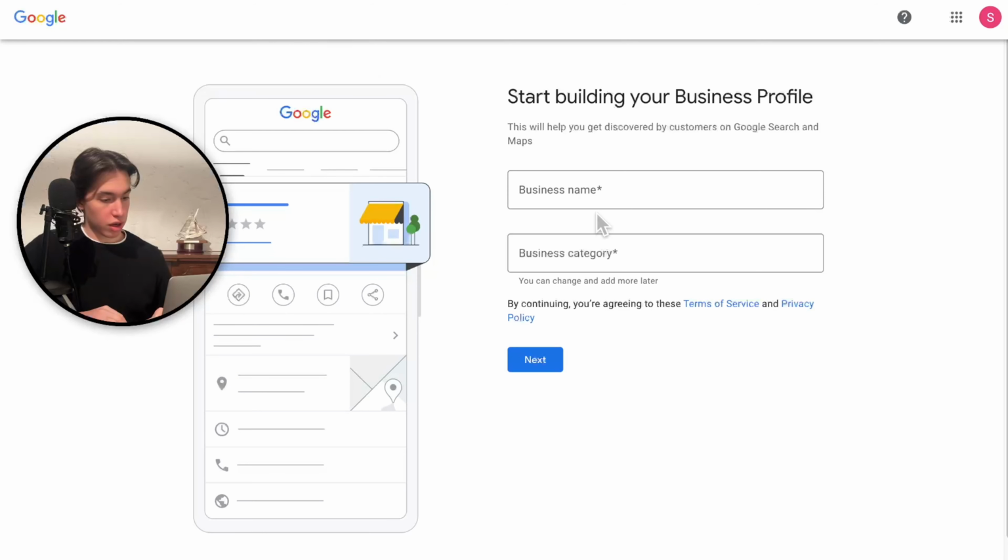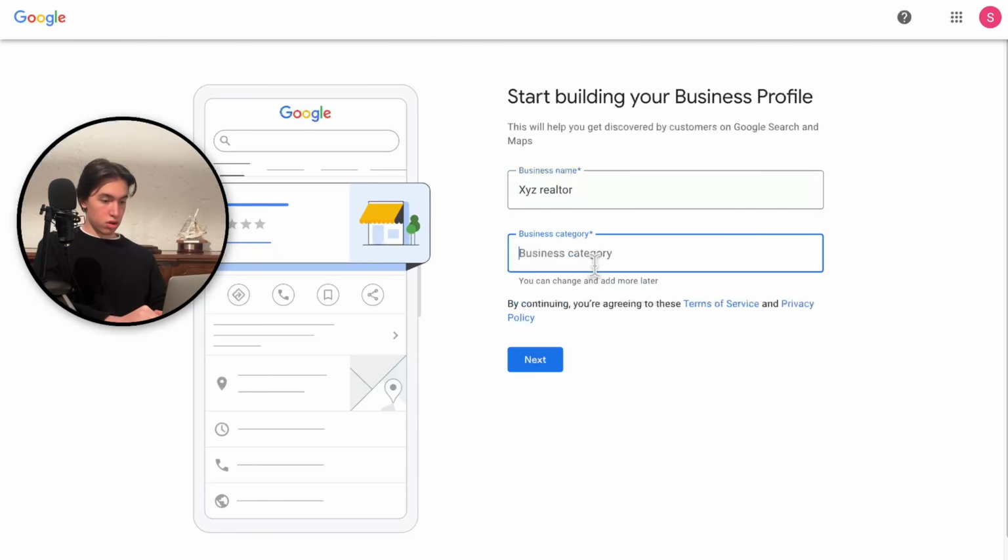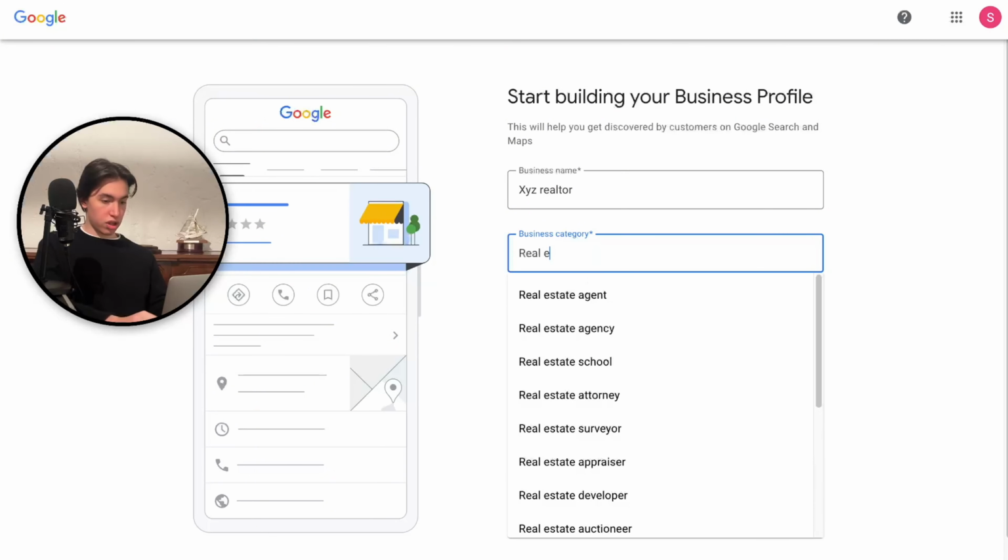And here you just type in business name and business category. As for example, XYZ Realtor, and category real estate agency, not agent. You might assume that it's better to put real estate agent. It's actually better to put real estate agency, and I'm gonna touch on that later.